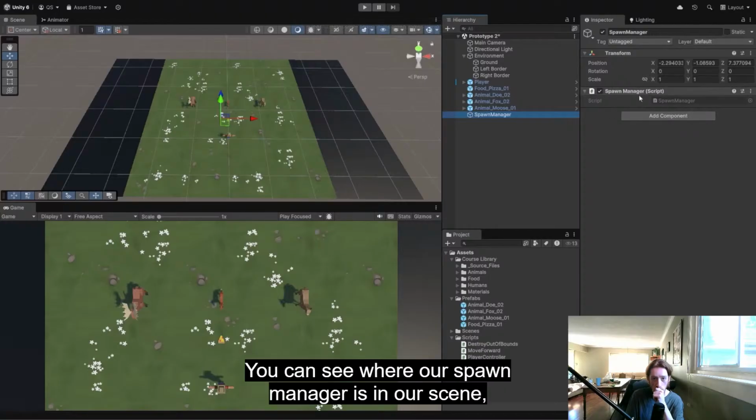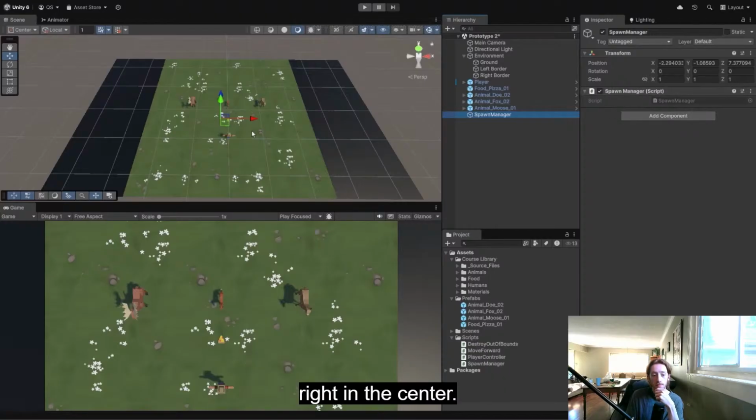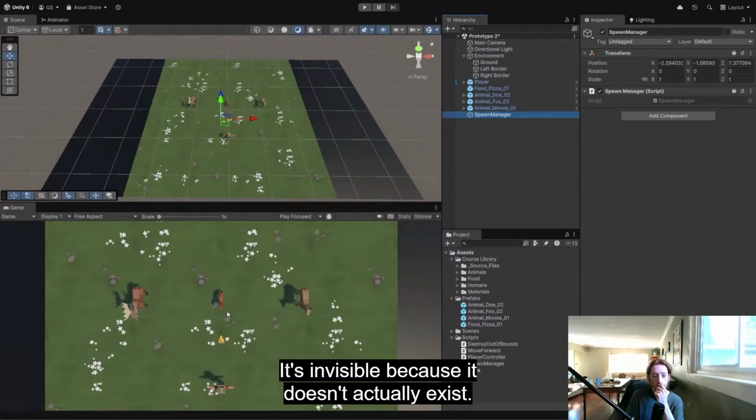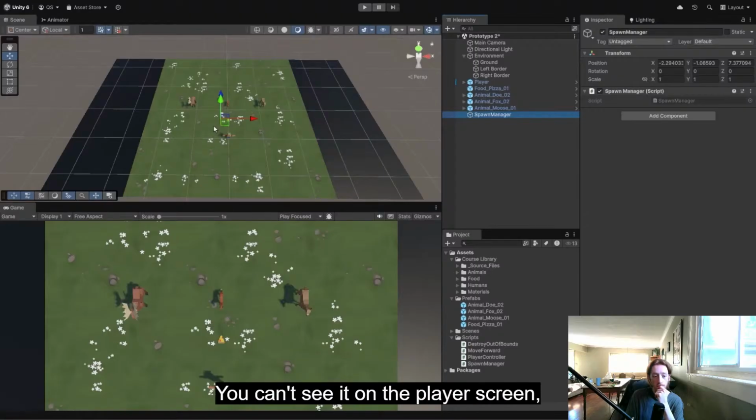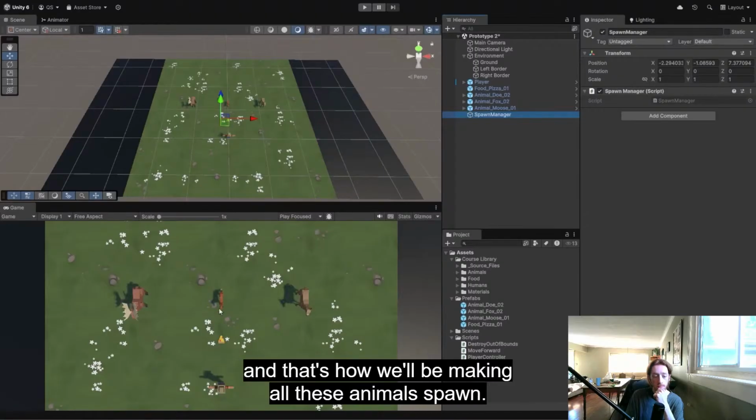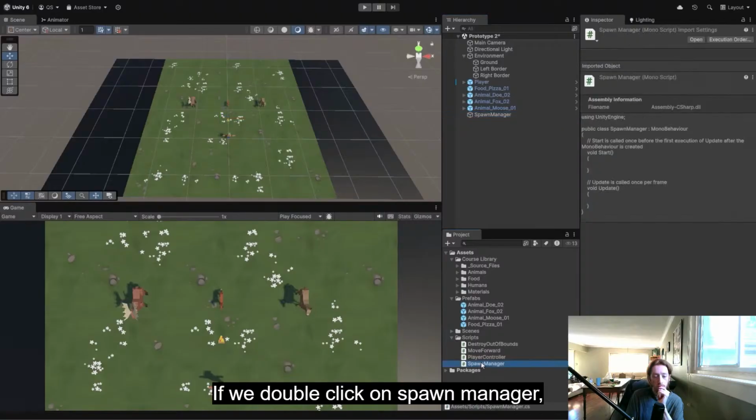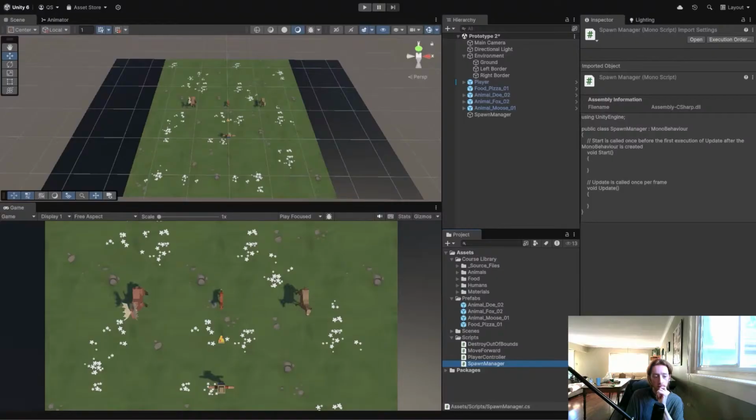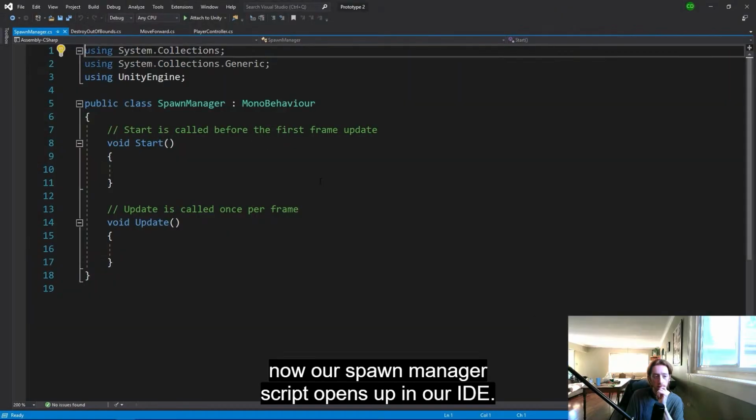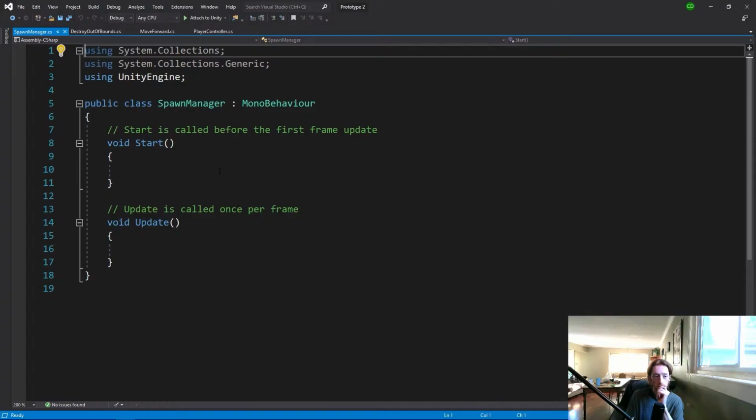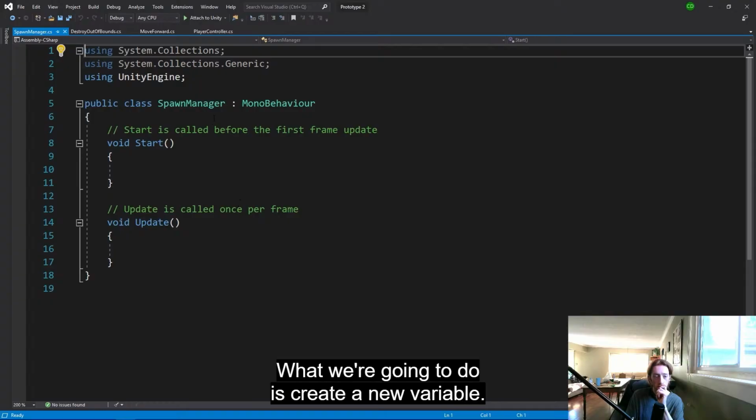You can see where our spawn manager is in our scene, right in the center. It's invisible because it doesn't actually exist, so you can't see it on the player screen, but we know it's there, and that's how we'll be making all these animals spawn. So if we double click on spawn manager, now our spawn manager script opens up in our IDE, and what we're going to do is create a new variable.